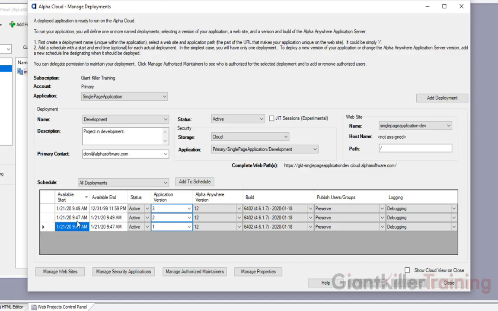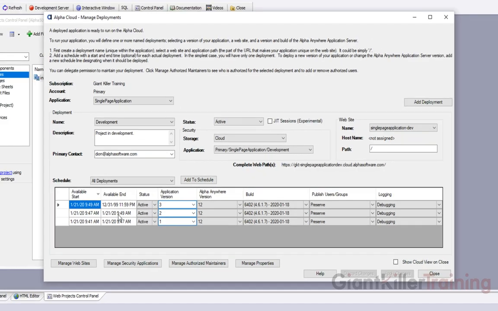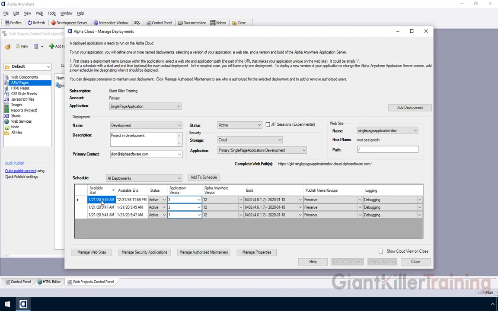So we have our first deployment here. Here's our second one, which was done about 6 minutes after the first one. And our third one that was done another 2 minutes after that. You'll see right here, it also tells us when that was active. So it was from this time to this time, this time to this time. And you'll notice our current one is from this time to essentially forever, 2099 at 11:59 p.m. And it shows us our status right here. So you can always go back and review your deployment history.